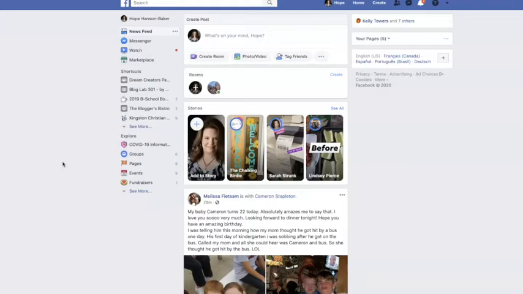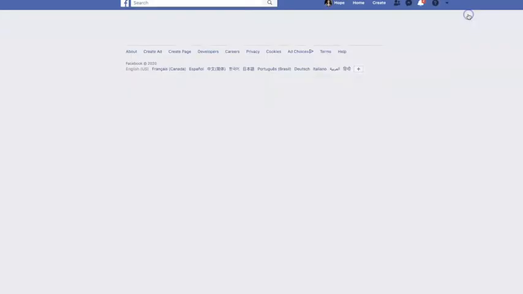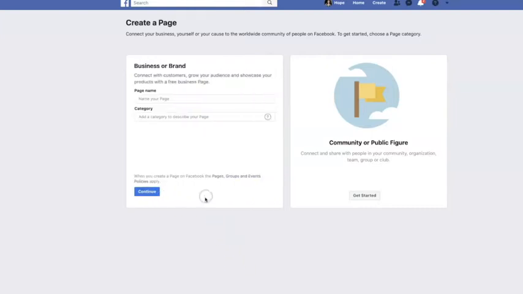This is my home screen, and you can see down here where it says Explore, we're going to hit Pages. Chances are you don't have one yet, but we're going to hit Create, and that's going to take us to this. Now, I'm going to literally walk you through what I would suggest that you do. You can certainly do other things, but this has always been my best practices. So we're going to get started with a business or brand.